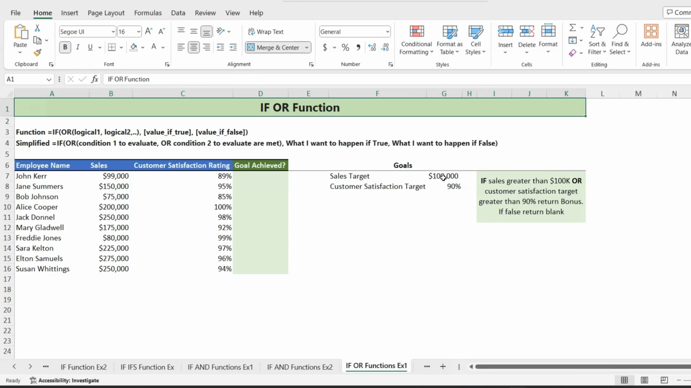Now let's take a look at, instead of using the AND function, where we need multiple criteria to be met, the OR function, where we're looking for just one criteria from multiple to be met. In this case, we can use the if/or function to understand from this data set with employee name, sales, and customer satisfaction rating. We want to know if the sales are greater than 100K or the customer satisfaction target is greater than 90%, let's return bonus. And if false, let's return blank.